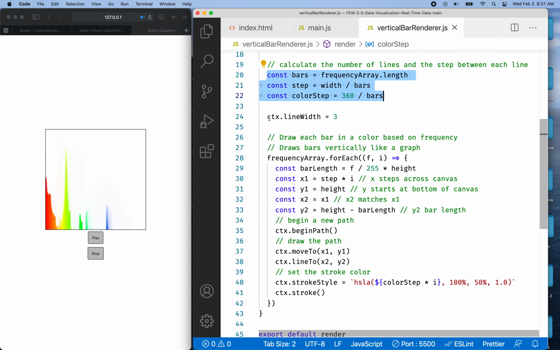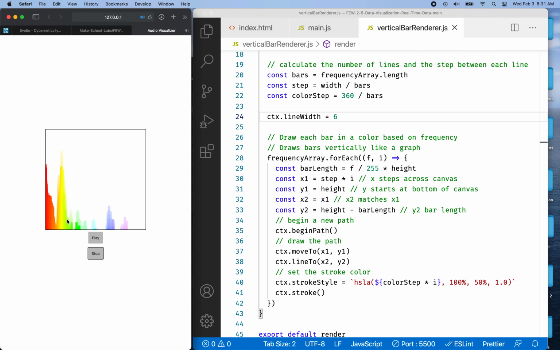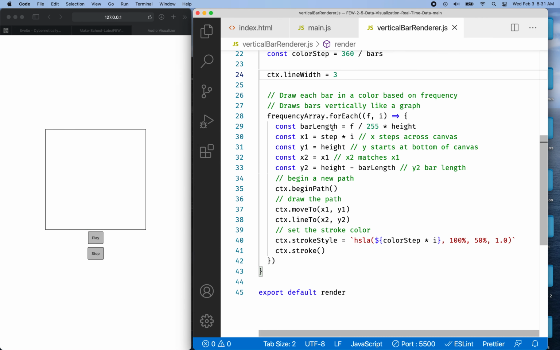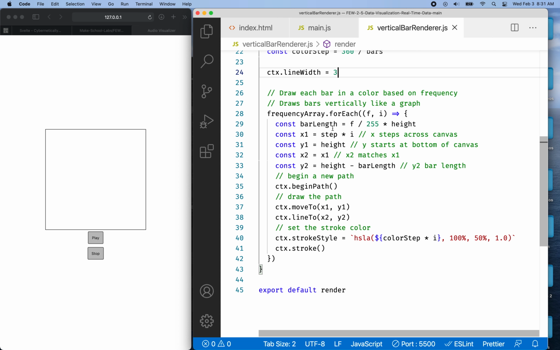Okay, I also set the canvas line width to 3, right? So I'm going to make each line 3 pixels wide. You can make that like 6 pixels wide if you wanted, right? And you'll see the lines are a little blockier now, but they do overlap, okay? So this again is another one that's kind of an adjustment to taste, right? Okay, now the drawing stage.